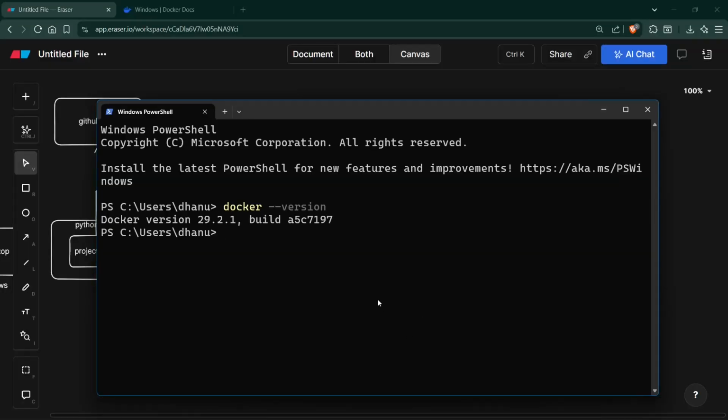So let's build one small project. Let me create a folder, that is Docker project.